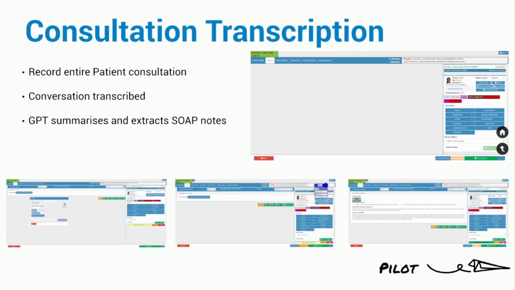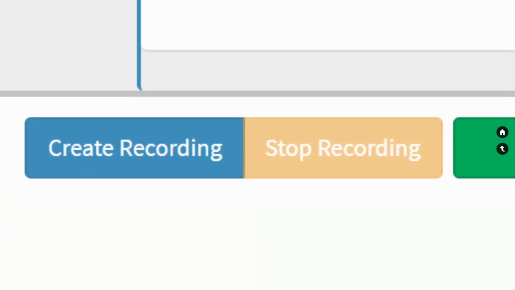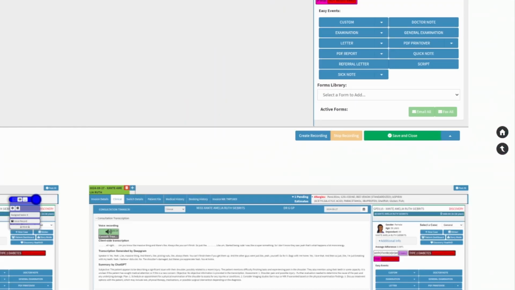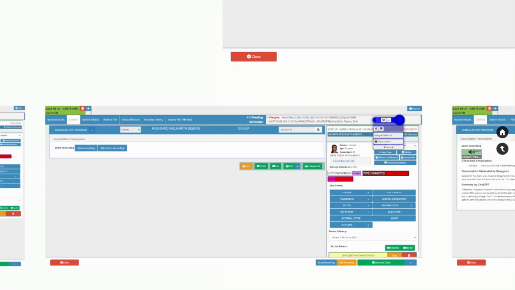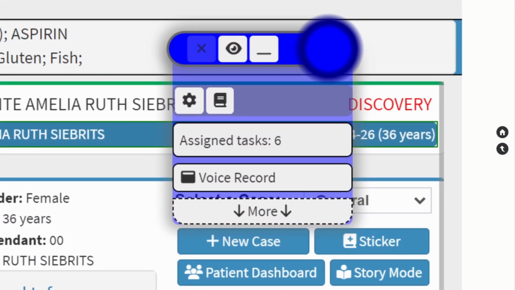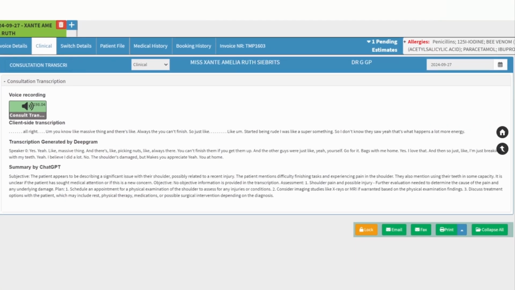Consultation transcription. This we spoke about earlier. You know the screen. Now, at the bottom, once it's added, there's a create recording and a stop recording button. If you click create recording, if you have only one microphone, it doesn't ask, but if you have more than one, you have to pick the microphone, and once you've done that, it sits nicely there, and you can continue with your work. You can open your notes, and you can do scripts. You can keep working while this recording is running. So it's a background process.